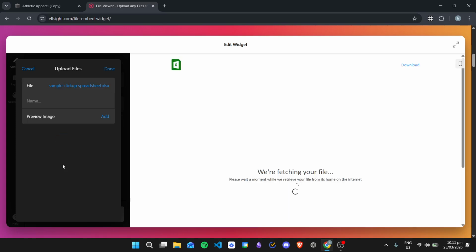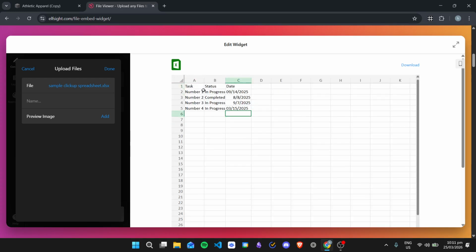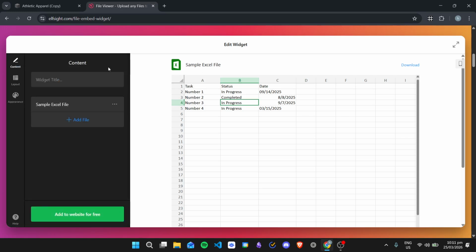And then once it's uploaded, it should now appear right here in the widget preview. So this is just a simple Excel file that I have right here. I have a task, and then status, and then date right here. And then from here, we can just go ahead and click done. You can also add a name if you want. So for example, I will put a sample Excel file right here as the name, and then you will see it right here. Click done.